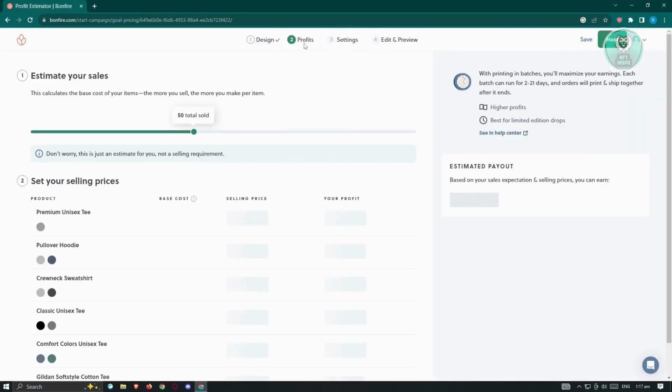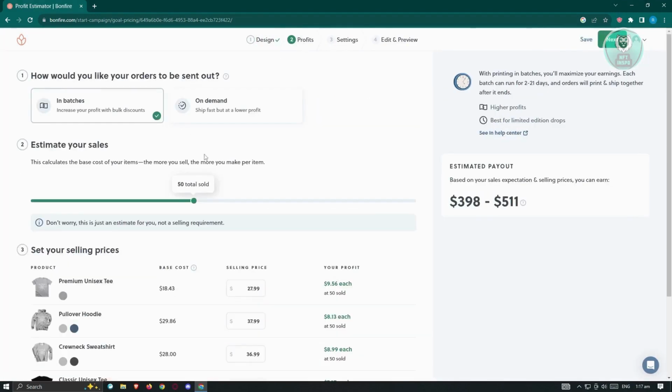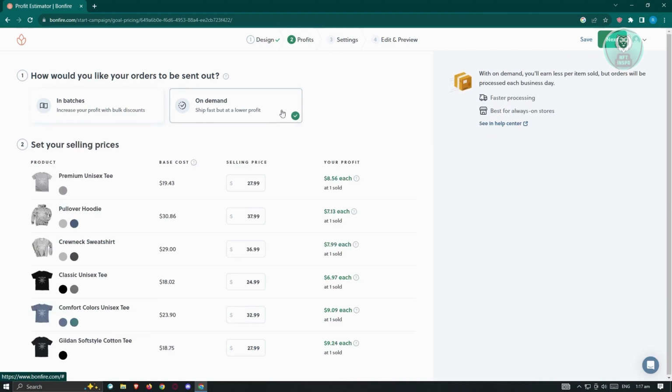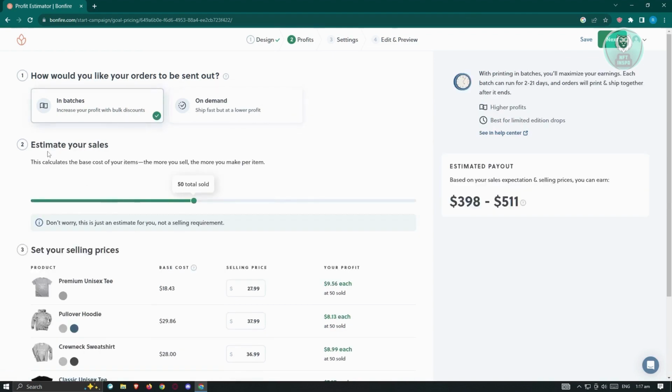It's going to say profits. So in this case, it's going to give us the details on our profits. So we have the how would you like your orders to be sent out. So in batches, increase your profit with bulk orders, or on demand, ship fast but at lower profit. So in this case, if you use the in batches here, it's going to estimate your sales. For example, if you've sold like 50, you'll be able to earn the estimated payout here. So this is the payout for this one.